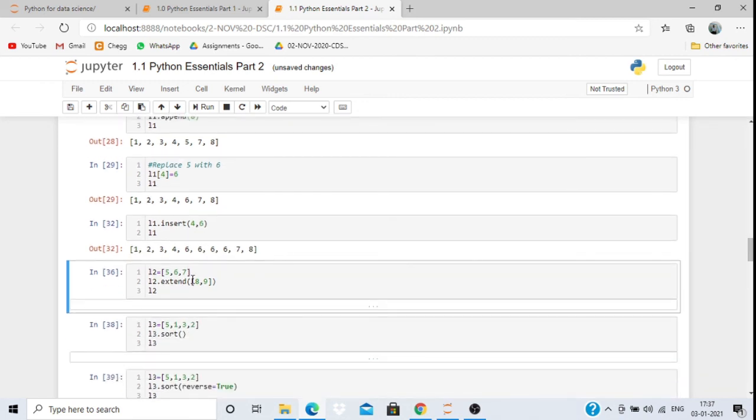Now, append is used only for adding one element, but if you want to add more than one element, then we can go for extend. Extend is going to add two or more elements. However many elements you want to add to this particular list, you can add. So we are expecting the output as 5 6 7 8 9.